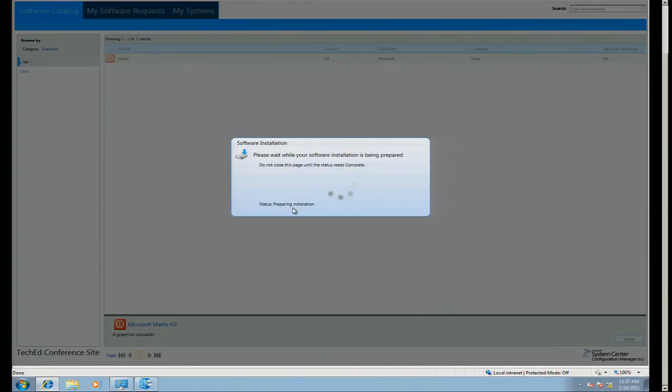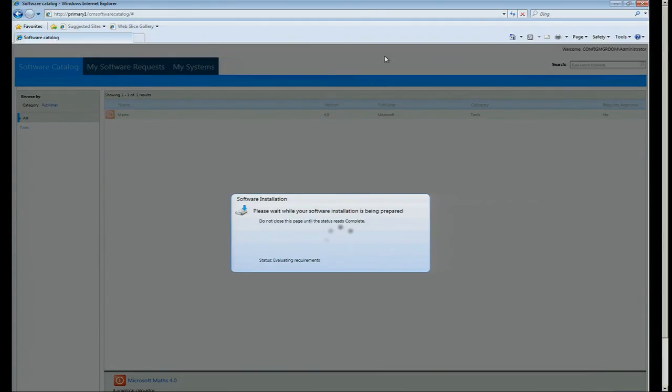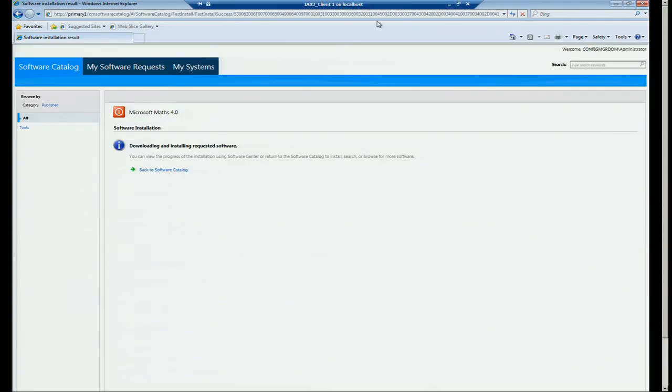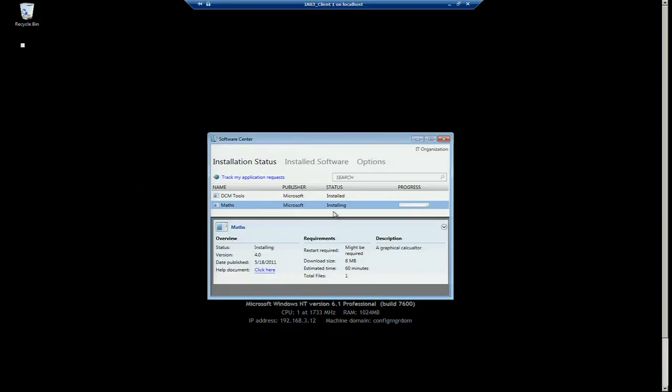Retrieving computer information. Evaluating requirements. It's going through my requirement rules to see if I meet the requirements, the detection methods, the dependencies. And then what should happen here, oops. That's not good. It should not be gray like that. Oh, okay. I thought maybe my disk space filled up. It happens in VMs. In downloading, installing software. But if I go back to Software Center real quick, you see the process. It would have said downloading if I would have got there sooner.